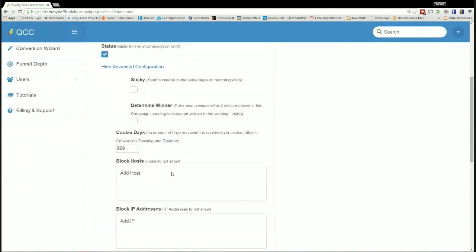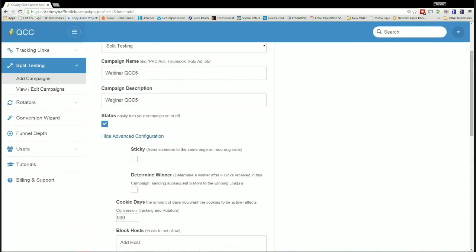Okay, we have multiple different features now in here. We have what's called a sticky feature, where if you're sending somebody to your campaign link, or let's call it a rotator link, because some people like that word, but it's for your split testing. You have one link that you send out, and then it's split tested. It sends traffic to multiple links that you have, or multiple URLs that you have set up within it.